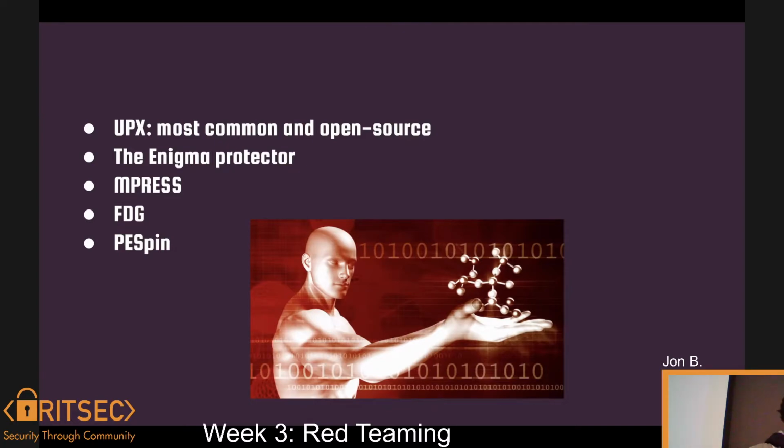Yes, UPX is the most common one. If you're taking CSEC 202, fundamentals of reverse engineering, you would definitely see this a lot. There's a second one, there's Impress, and there's FDG, I think I spelled that wrong. There are multiple packers out there, but UPX is the one most people go to. And you don't always have to use any of these. You can always write your own packer if you want to really go under the radar.